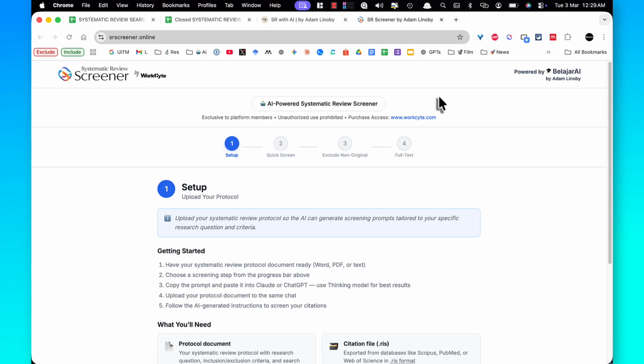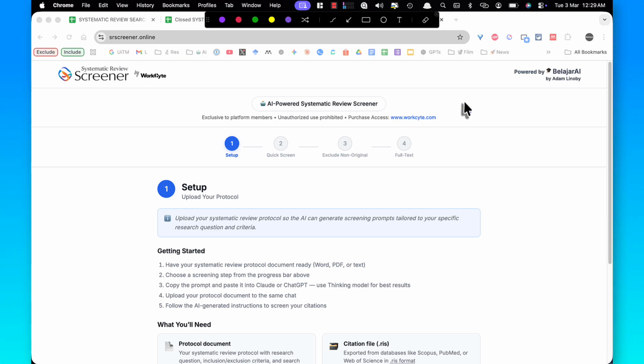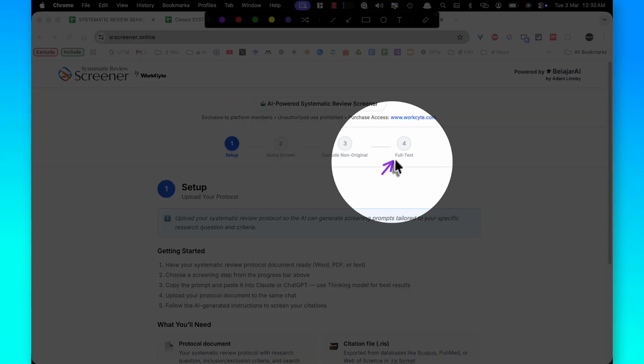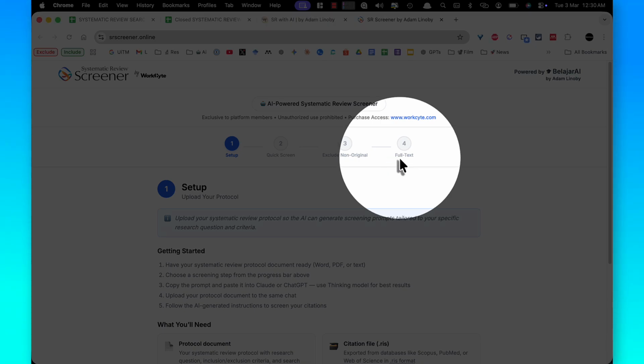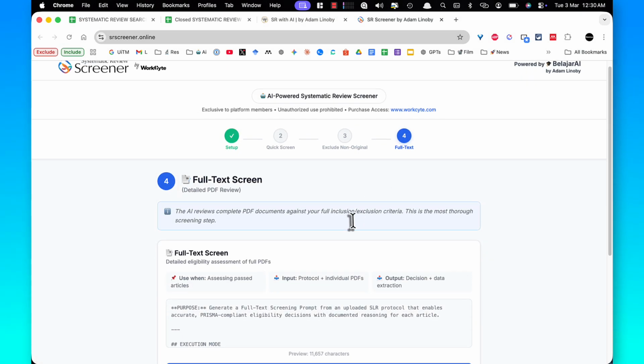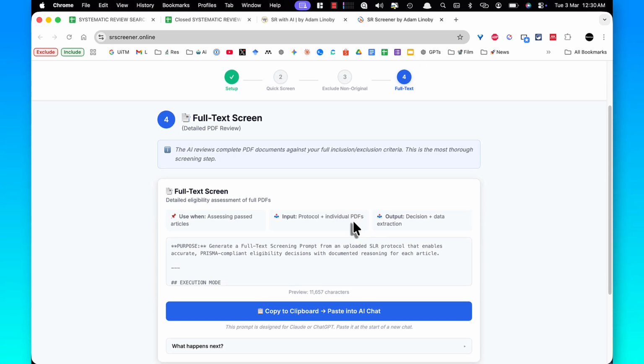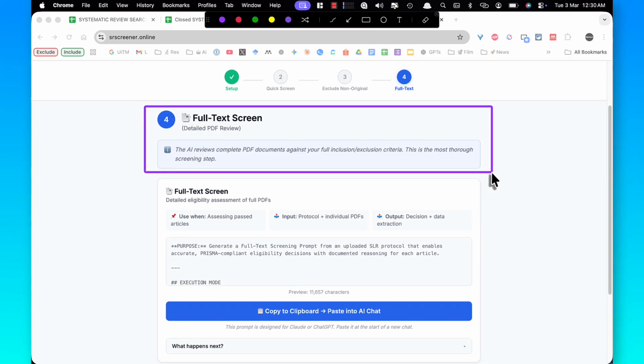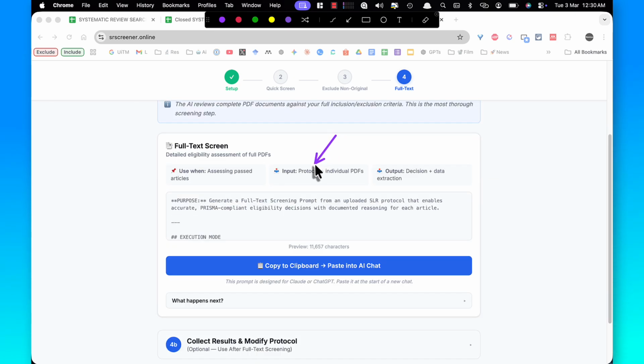Go to SRxAI.online. We're now at step 4, full text. Notice the description. The AI reviews complete PDF documents against your full inclusion and exclusion criteria. The input is the protocol plus individual PDFs. The output is a decision plus data extraction.